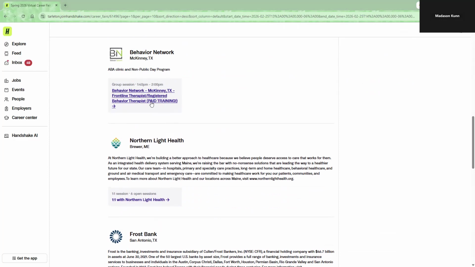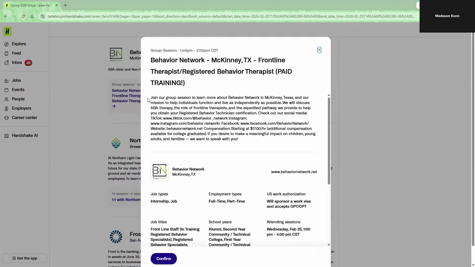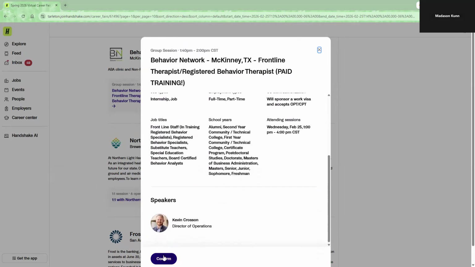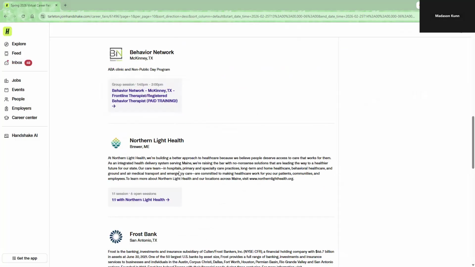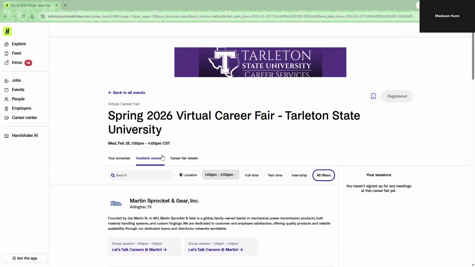If you would like to learn more about a session, you can click on the session and you'll be able to read a little bit about what they have to offer or if they're looking for a certain position to be filled. You can confirm and register after that, and then once you have confirmed that you are attending that session, you can see all of your confirmed sessions in your schedule.